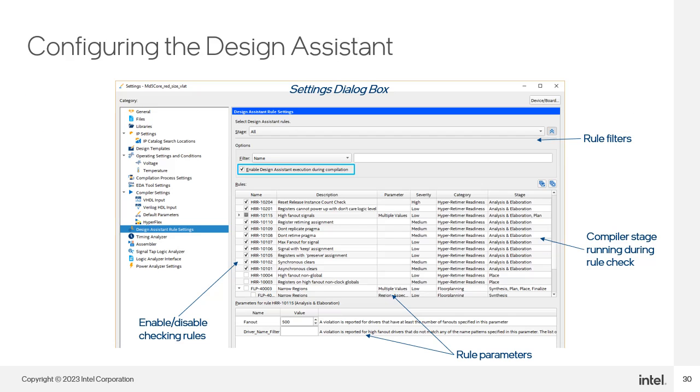The screen capture here shows the Quartus settings window with the Design Assistant category selected. At the top of this page are filters to control which rules are displayed. You can filter by the rule's assigned ID name, the rule category, the compiler stage that checks the rule, and severity level. Once you set your filters, you can then go through the list of rules to see the rule details. Here you can select or deselect according to whether to use a particular rule. Here too you can see during which compiler stage a particular rule is going to be checked.